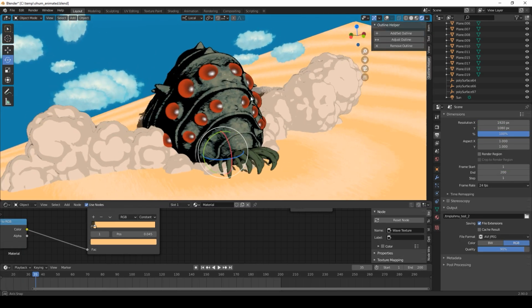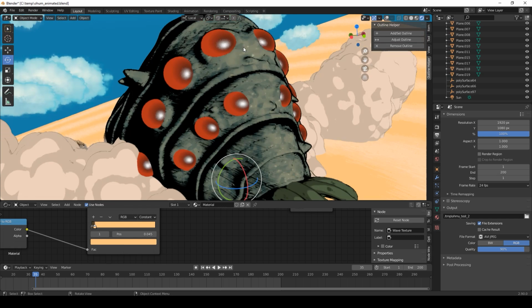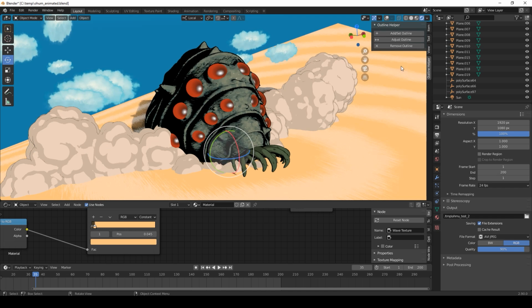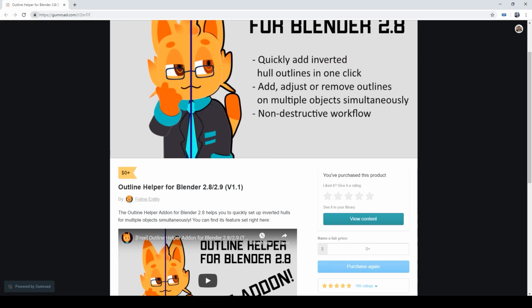we get this illusion of movement. I also want to point out that for the outlines, I used a Blender add-on called Outline Helper, which allows you to add outlines to multiple objects. And it also allows you to adjust it on multiple objects as well, which is very valuable. It's been developed by Feline Entity, and I'm going to link to the download in the description below. Also, feel free to check out his YouTube channel because he has some really cool tutorials as well.